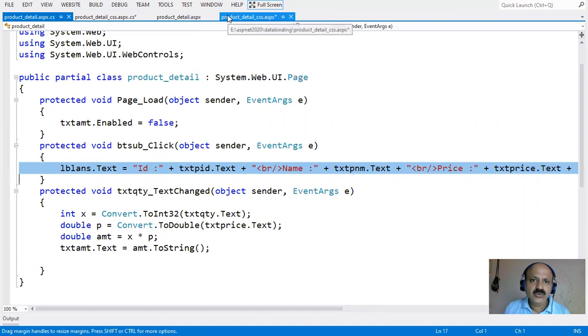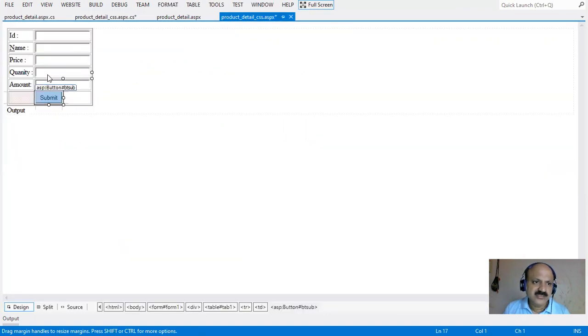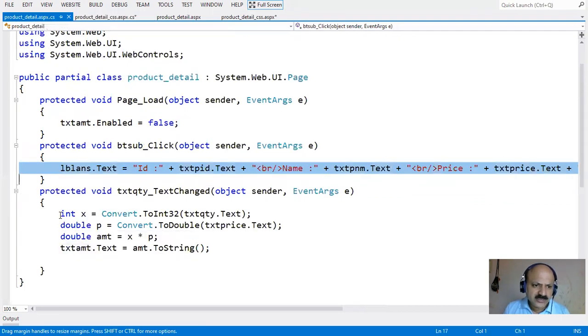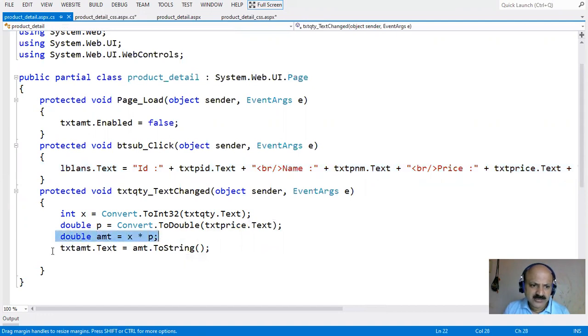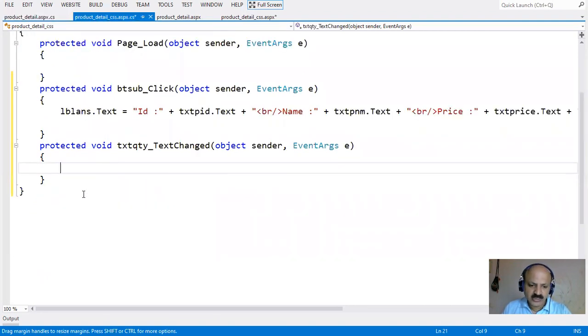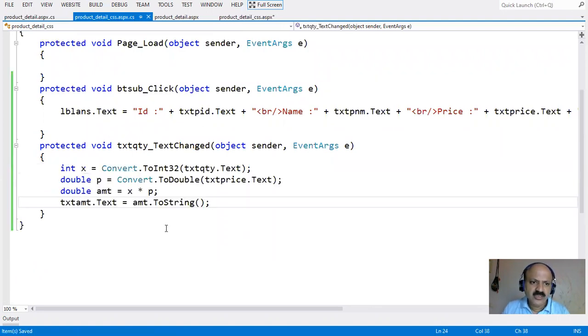Here the text quantity is the field. I double click text quantity and also copy. We take the quantity converted to integer, the price converted to double, multiply them, and assign the result to the amount, a double variable. It is a simple calculation. I copy this code and paste it into the new file. All are well. Okay, save. I think that is very simple.